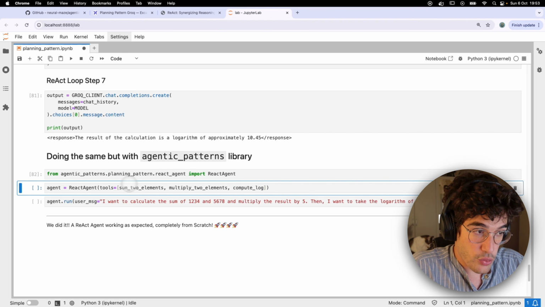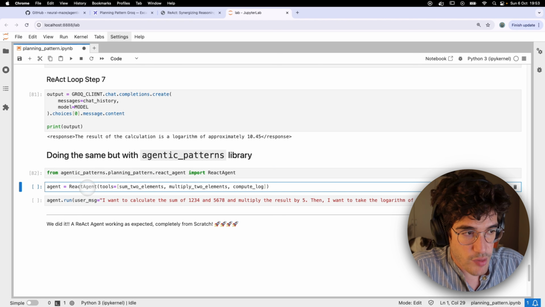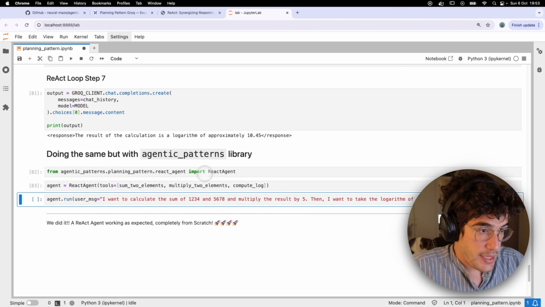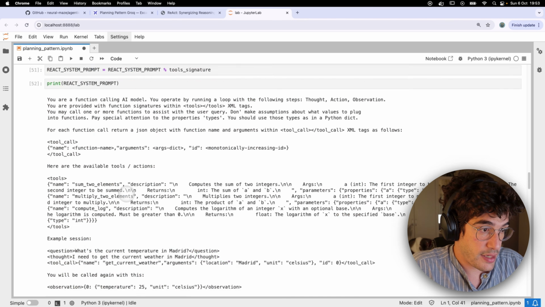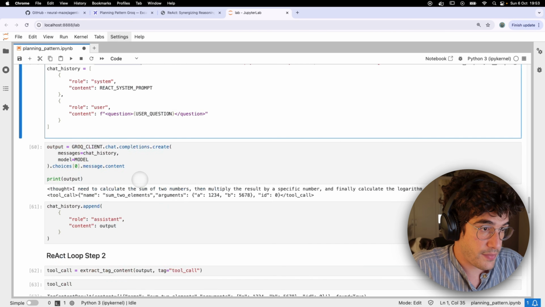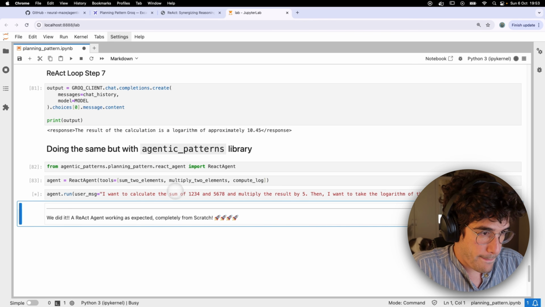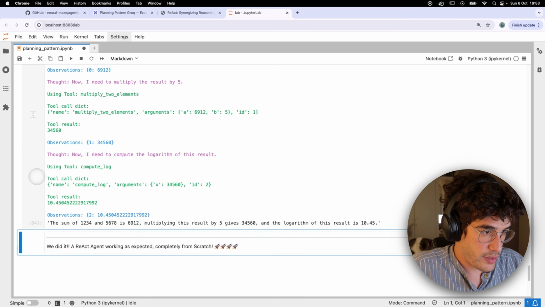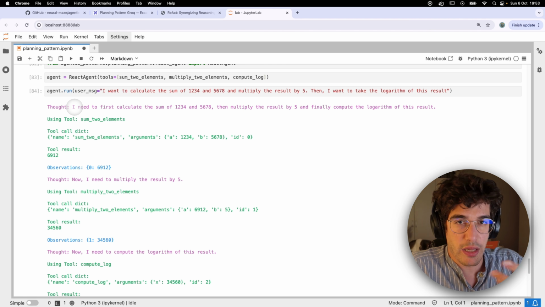Okay, so the first thing that we are going to do is import the ReactAgent, and then we are going to instantiate this ReactAgent using the 3 tools. All right. And now let's run. I just copy and pasted the user message that I created here. So let's run this and see what happens. Okay, everything seems to be going really smoothly. All right, this is really cool. So as you can see, the colors improve the readability a lot.